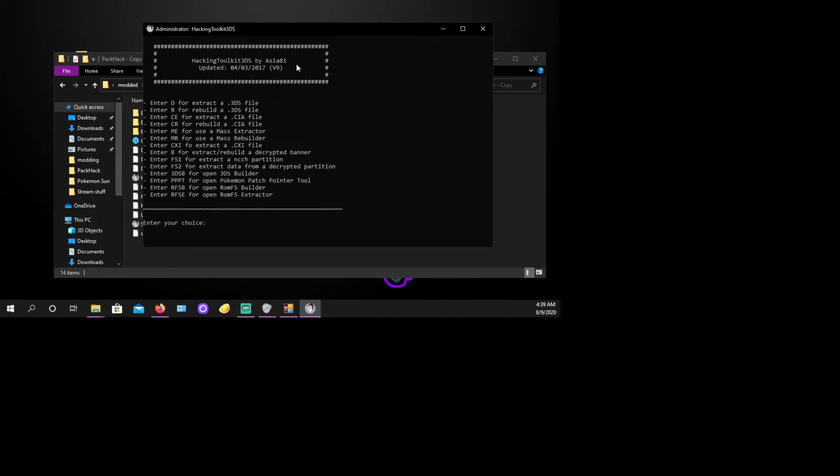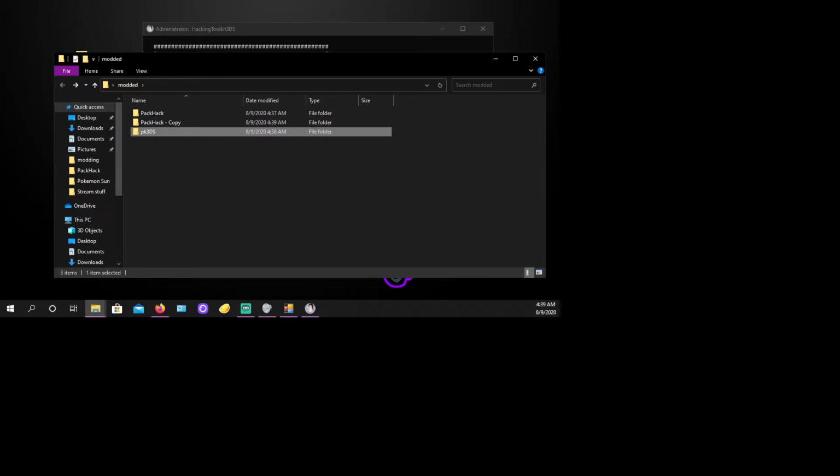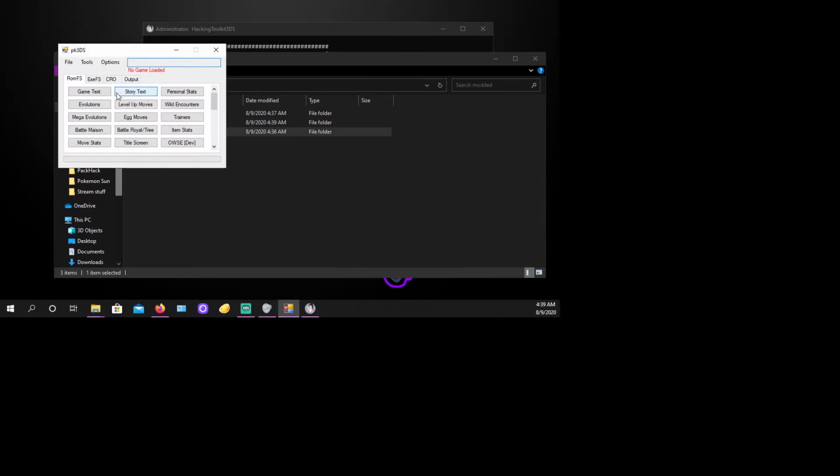As of 2020, you want version 9. You don't even have to worry about that actually, because I already got everything for you. You're already set, so just leave this file open. Then what you want to do from here is go back to your PK3DS. Boom. You're going to open it, right?